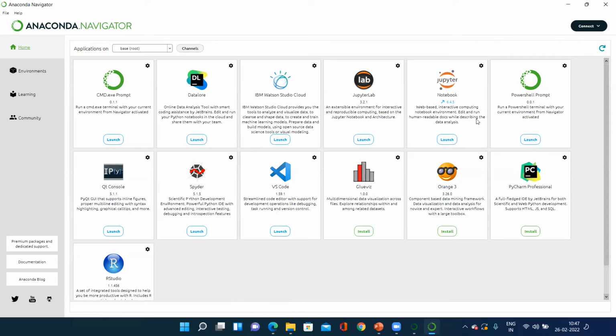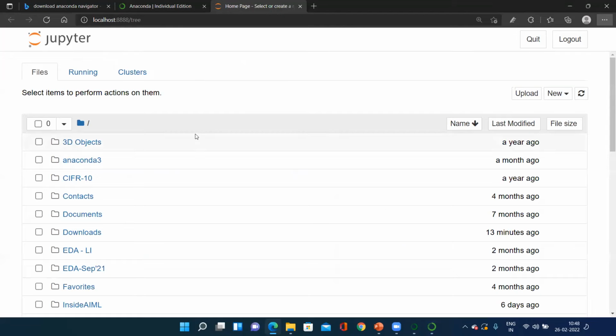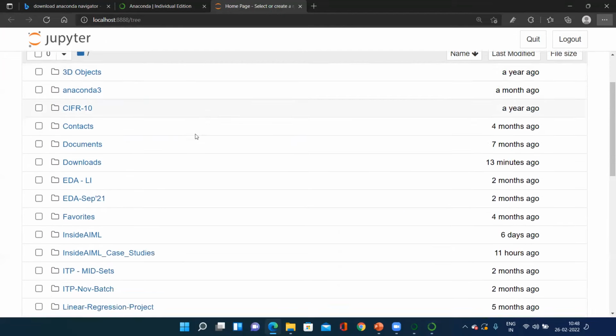For this course, we are going to be using this Jupyter Notebook. So here we don't need to do anything. You just need to click on launch. If I just click on this launch, this will launch the Jupyter Notebook and it's going to open in the browser.